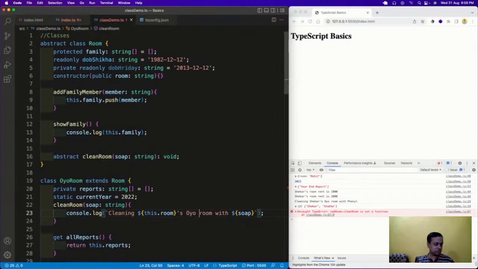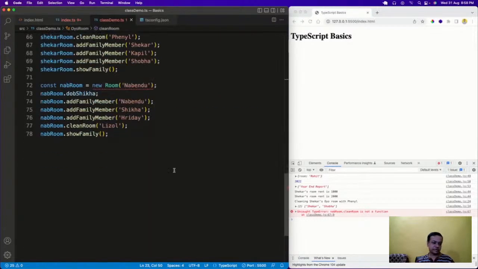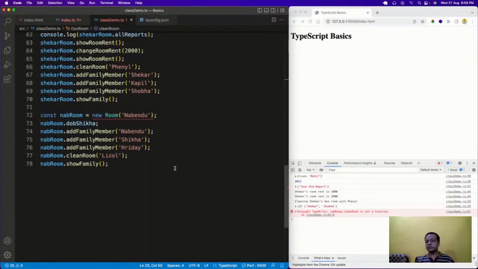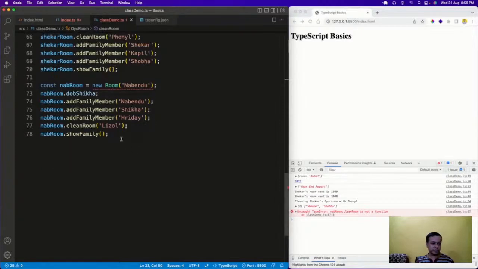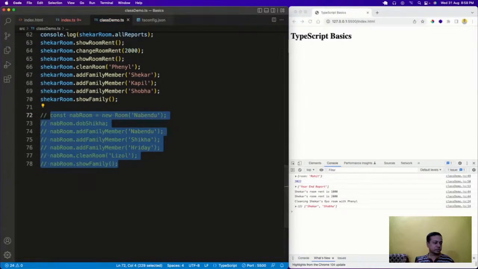Naps room dot clean room is not a function. Why is it giving me error? Because the abstract class cannot have its own object, or its own instance. We are getting error because we have created an instance of room class. So we need to remove it or comment it. It's better we comment all of these things. Okay, so now again everything is working fine.